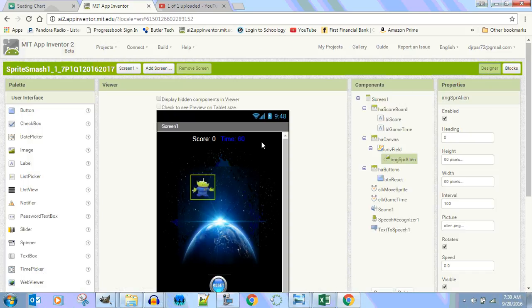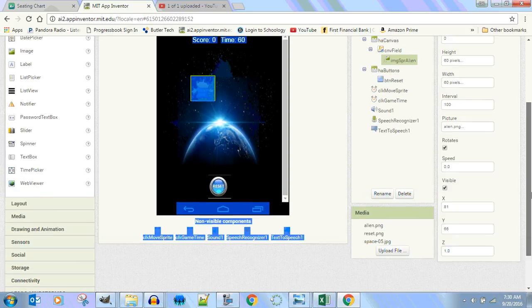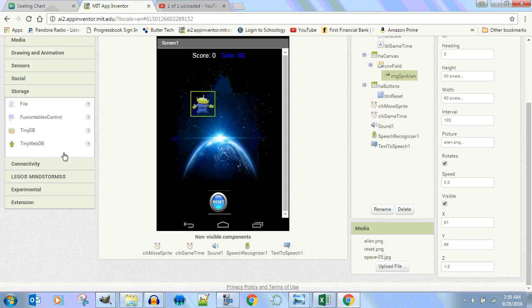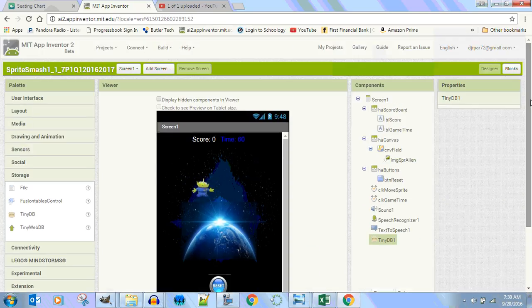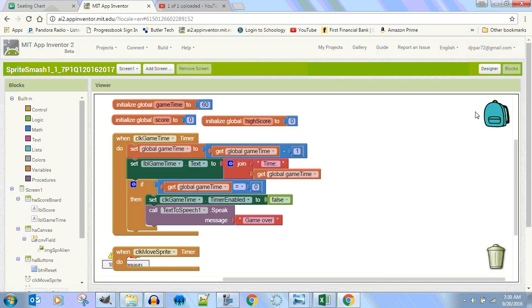And if we're going to do high score, we have to have a tiny database. So let's go back to the storage. And we need a tiny DB. We got to add that high score to the DB. Got to have a database to store and save storage. If you go back to your GUI and go back to storage, go into your storage box, your storage drawer, and add a tiny DB.